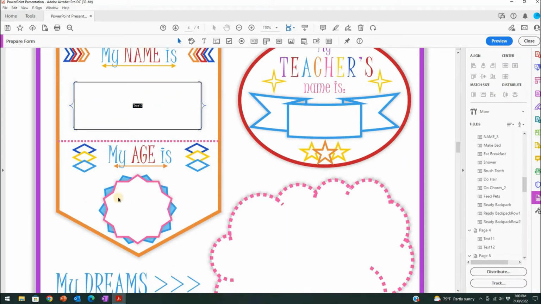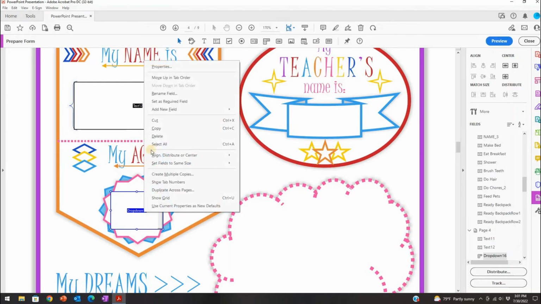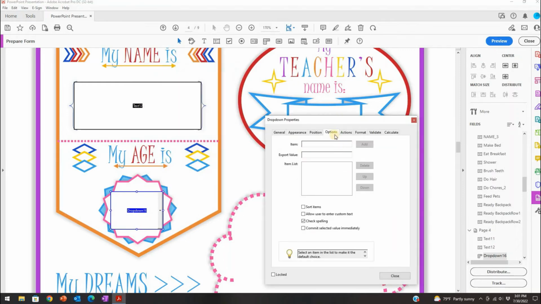You could do a regular text field for this, but let me show you an option that you can do. That would be this one. You want to do a drop-down menu, which is something that you can do for lots of different fields. You would go into properties, and if you go over to options, it allows you to add in a bunch of different things.